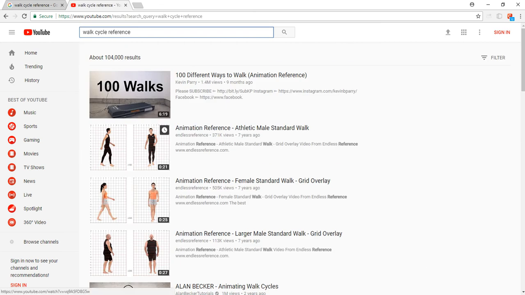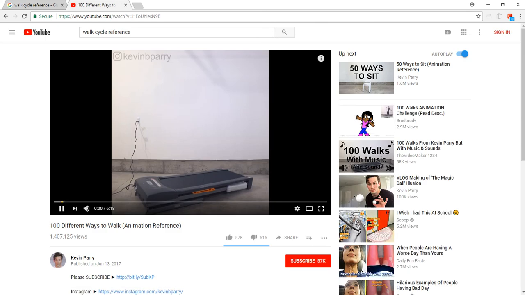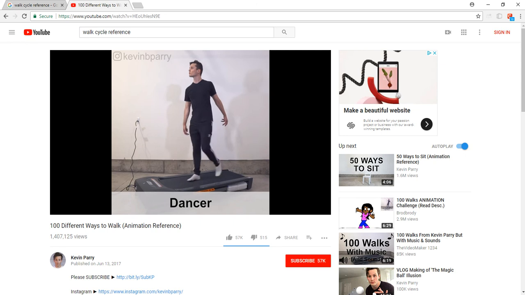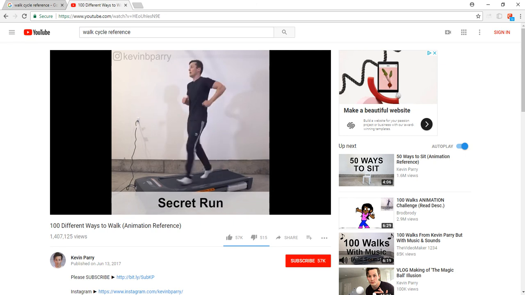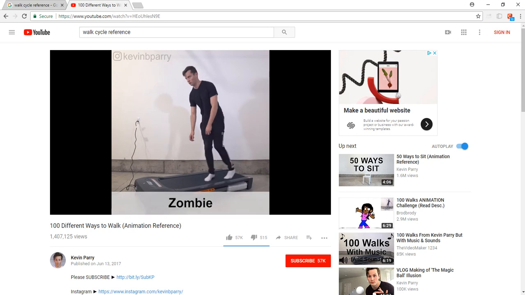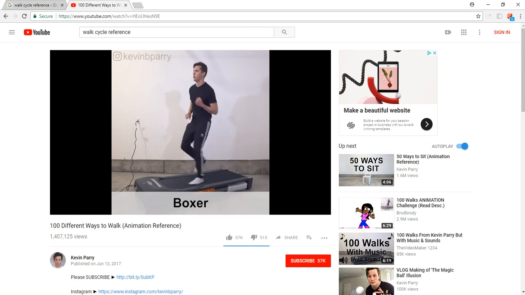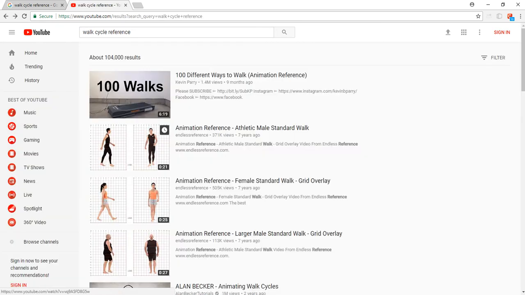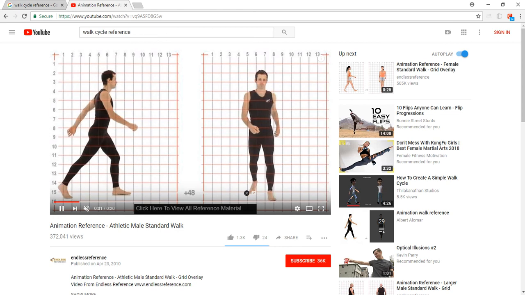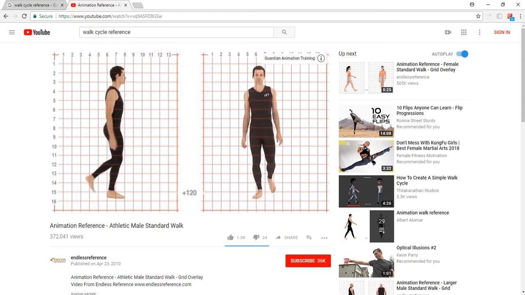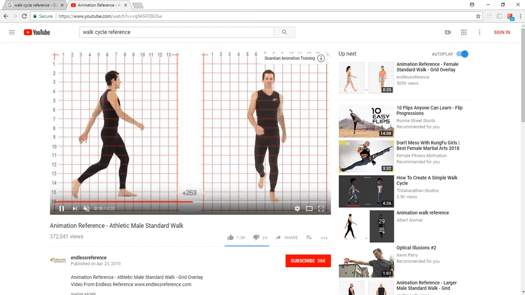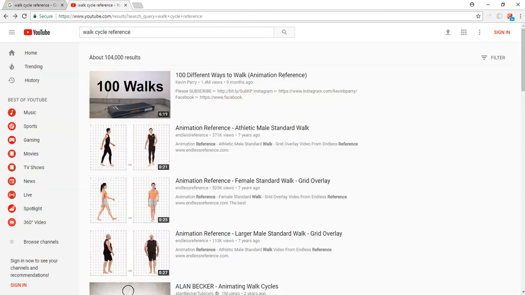Like here are those ones I was talking to you about. 100 different walks. Look at that. So there's a sassy walk. It's a dancer's walk. So here's another one. This is the male walk, and obviously this is a lot longer. So one cycle for this is a couple hundred frames. So we wouldn't use that, but as far as what it looks like, you can definitely use that.